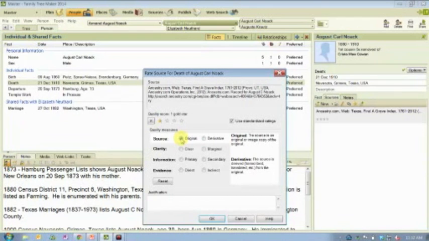So in today's digital age, with photography, we're able to examine original sources like census records without actually having the physical piece of paper in front of us. Same thing with tombstones. If we've got photographic evidence that that tombstone exists and this is what it says, then we can mark that as an original source.